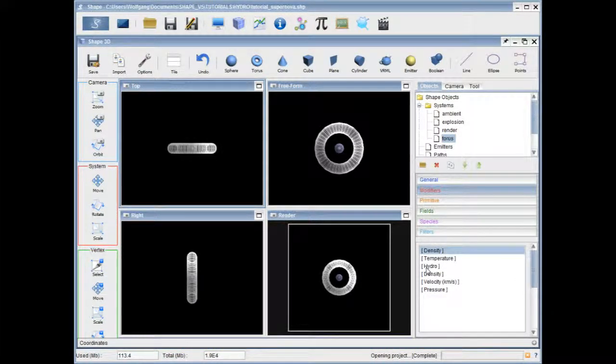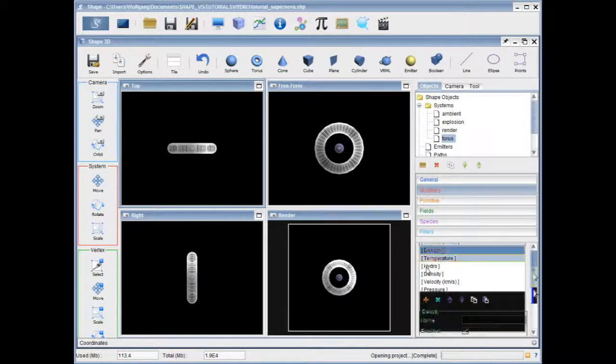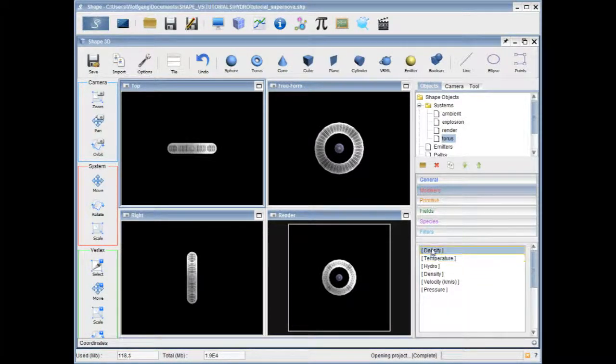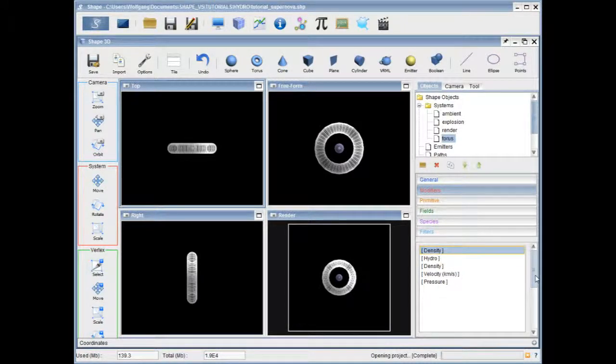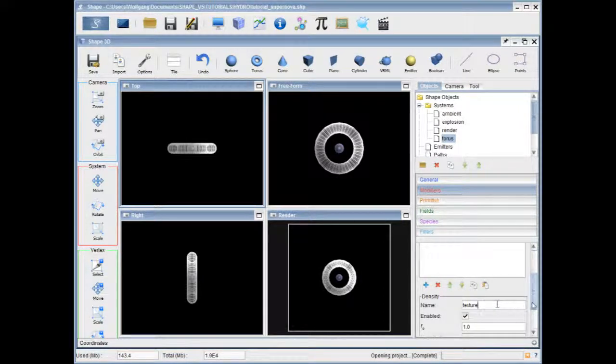Now we have the same modifiers in here. We delete the two original modifiers in here. Well, maybe we can keep the density modifier, delete the temperature, and now our original density is going to be our texture modifier, texture density, that we are going to multiply our original density with.